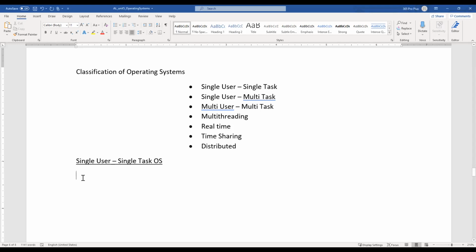So let's write down. The OS facilitates a single user system for a particular task at a given time. So it will give only one task at a time.